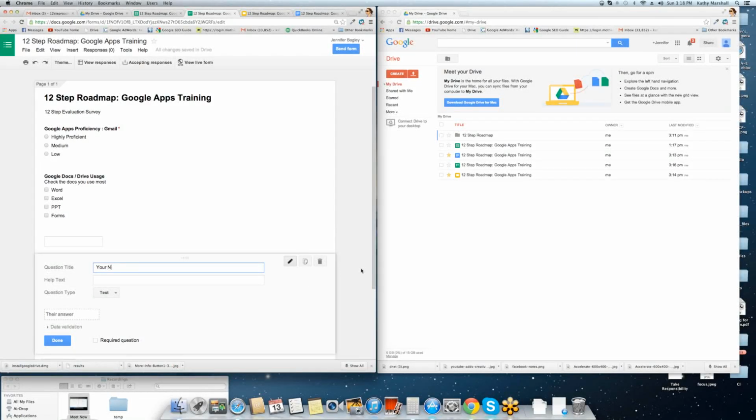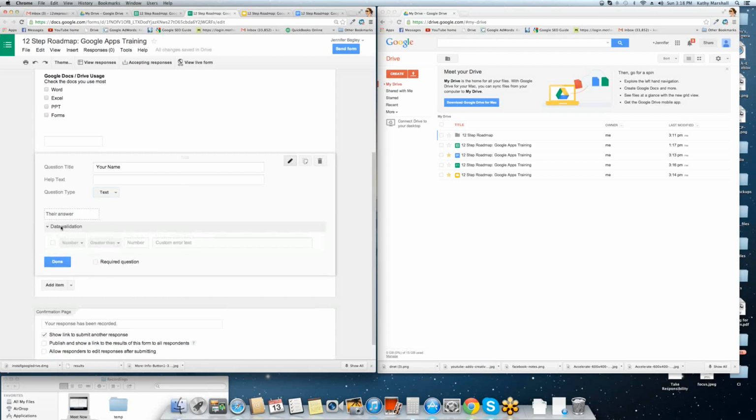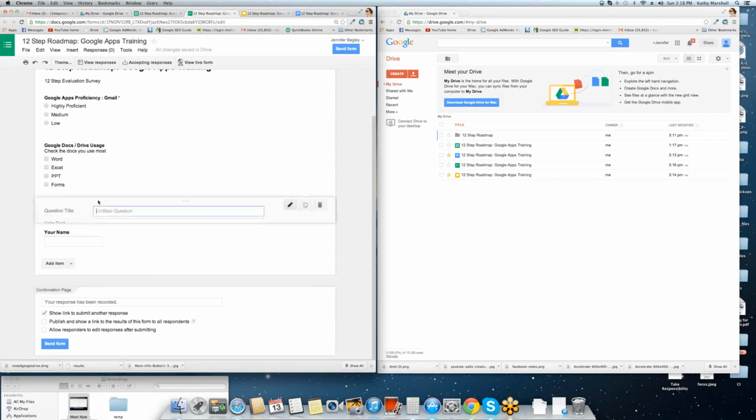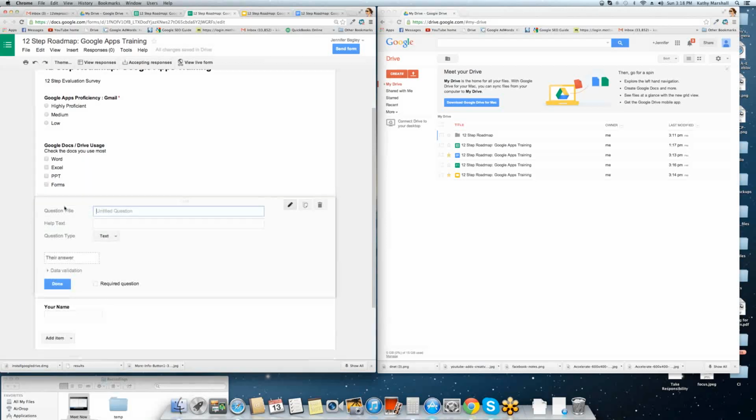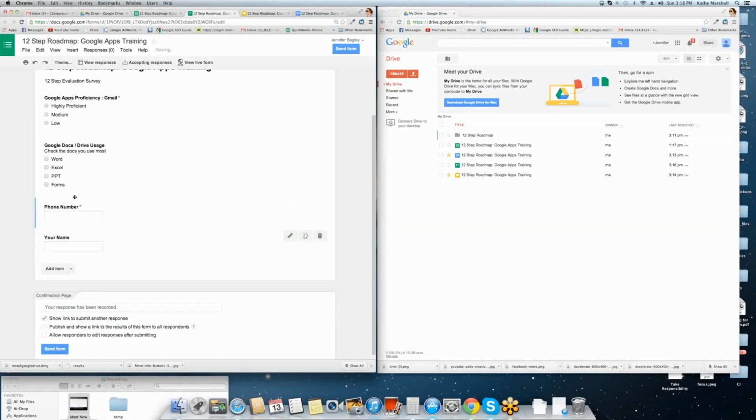Next one, I want this to be text. This is going to be your name. This is just going to be a regular text box. So you can validate it. We're going to say done. This one I want to be phone number. And you can look to see if you have data validation. And if this is a number, you can say regular expression, or this is a number. And this one I want to be required, we'll say here.